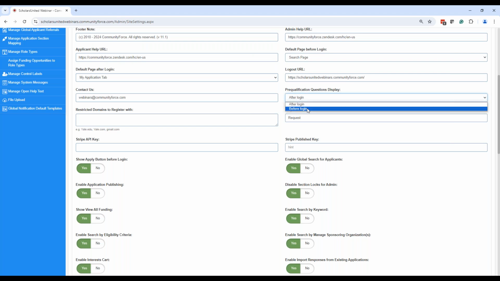However, if you say before login, they don't even have to log in. So if they're searching applications and you have it to where they can see the applications, they can click apply. And when they click apply before they've even logged into the site, then those pre-qualification questions can appear at that stage. So you can determine how you want those pre-qualifications to appear. Now you can see it's normally defaulted, so after they've clicked apply, they log in, then they get those pre-qualification questions to complete.